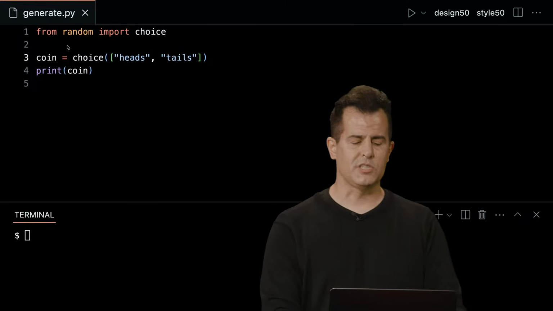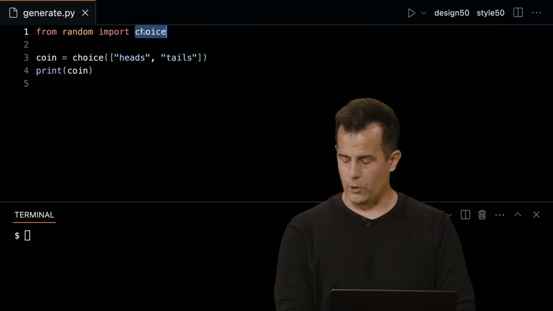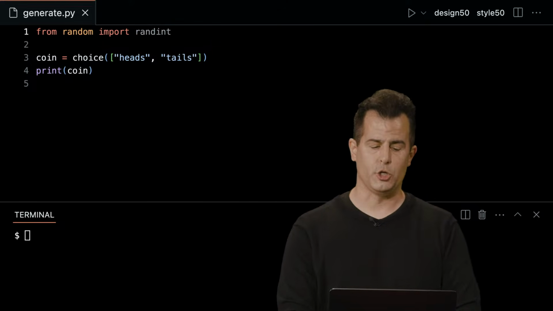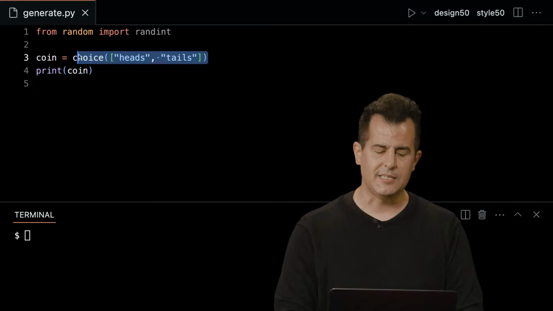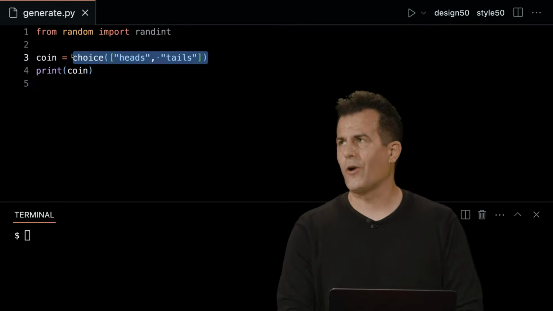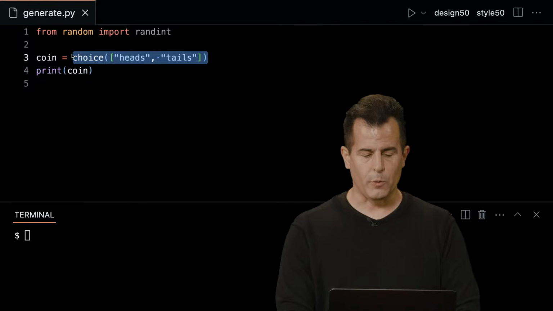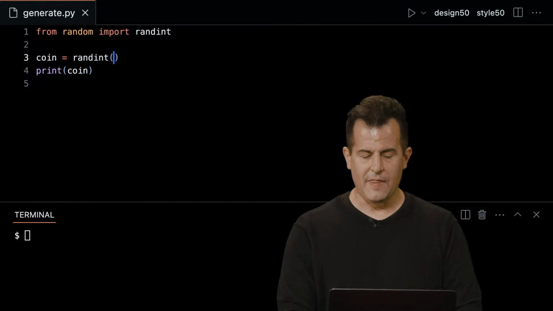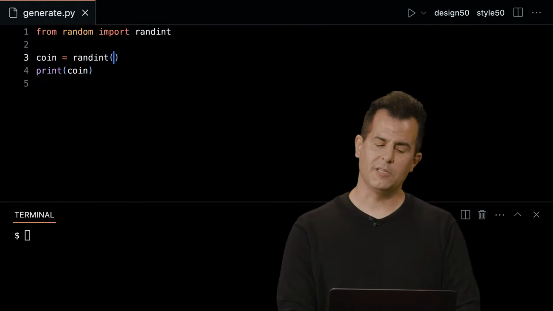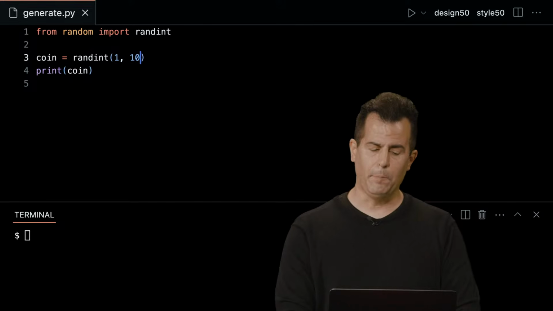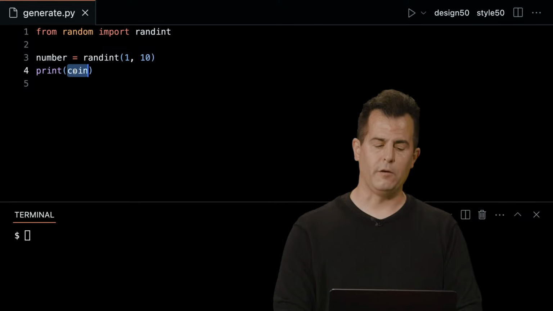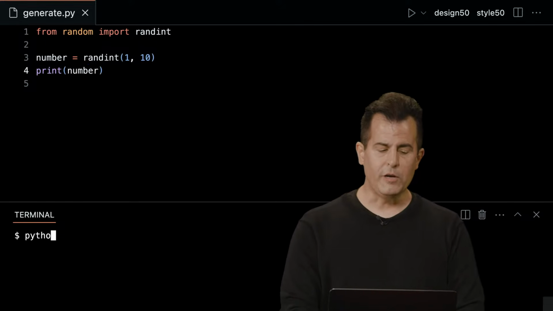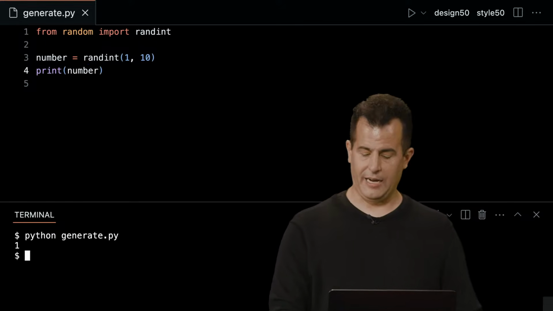How else might I use this library? Well, if I want to use another function, I can import the randint function, whereby instead of choosing among heads and tails, let's choose a random number between 1 and 10. So here I could do randint, and then inside of its arguments, I can pass in a lower bound and an upper bound. And now let me change the variable name to something more appropriate for an integer, like number. Rerun python generate.py, and I get 1.